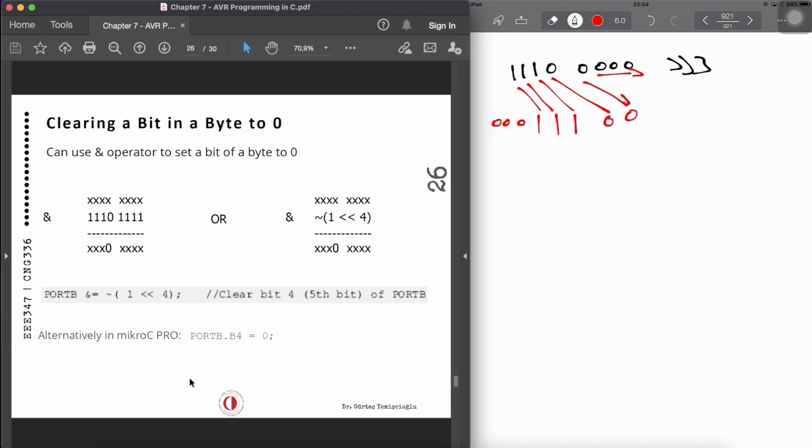You can also use the AND operator to set a bit of a byte to 0, which is called masking. So AND with the inverse of 1 clears bit 4, which is the 5th bit of port B. This is what this example is doing, because we are just using the inverse there. Don't be confused. In micro C Pro, it is PORTB.B4 equals 0. As you can see, these might differ depending on the compiler that you are using.